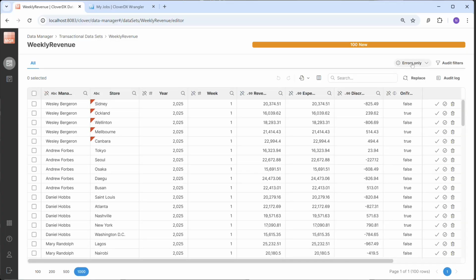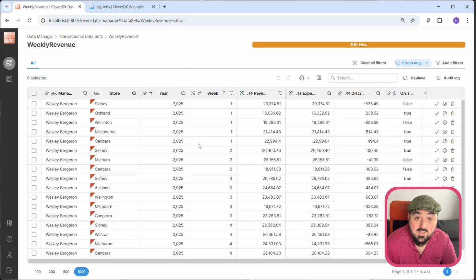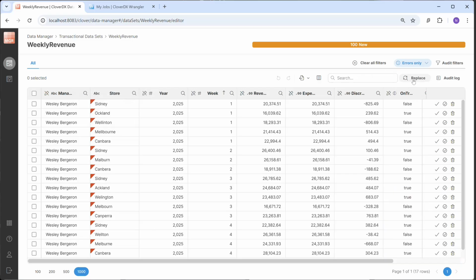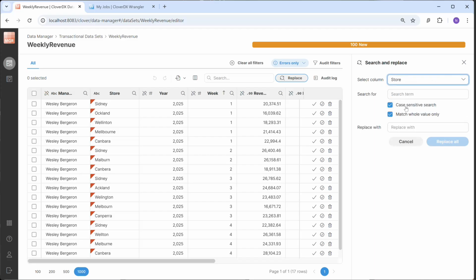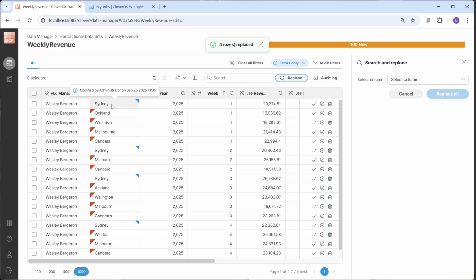So I'm going to click Errors Only here. So then I can see all of Wesley's mistakes and go in and fix them. And I notice right away that Sydney is regularly spelled the same, even though it's wrong. So I can use this replace button here to select my store column, search for Sydney, and replace it with Sydney. And that's going to fix all of those, but his other spellings I'm going to have to do myself.